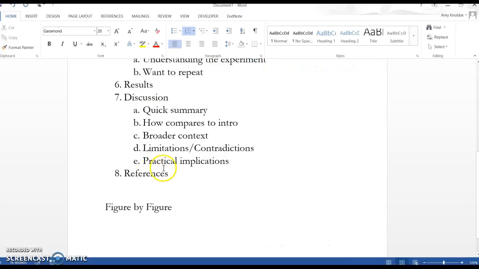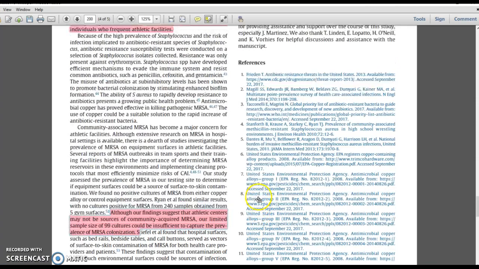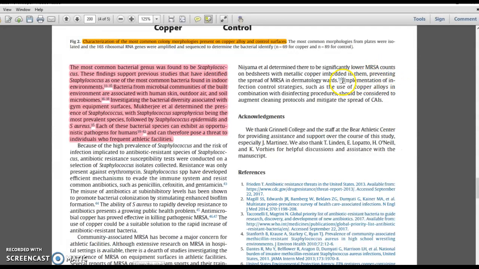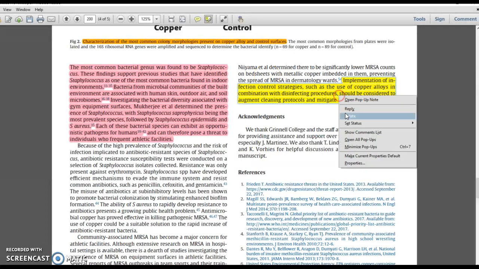And then again, going back one more time, after you identify limitations and contradictions, you've put it into a broader context, the last thing they're going to do is try and identify a practical implication for their paper. So why should you care about this result? What does it mean for you? And if we go back here, we'll scroll up to the top, and right at the end of their discussion, they end with this sentence: implementation of infection control strategies such as the use of copper alloys in combination with disinfecting procedures should be considered to augment cleaning protocols and mitigate the spread of community-acquired infections, or CAIs.